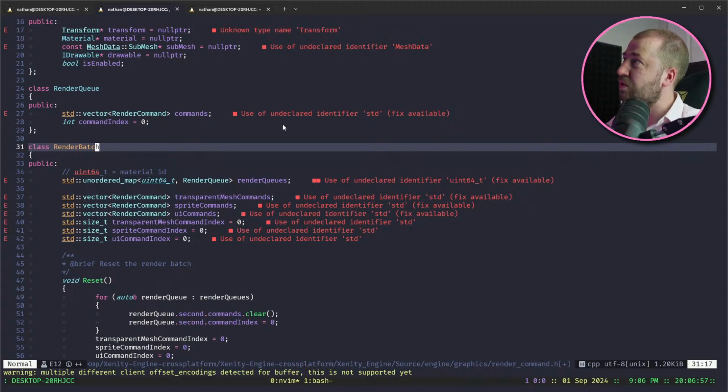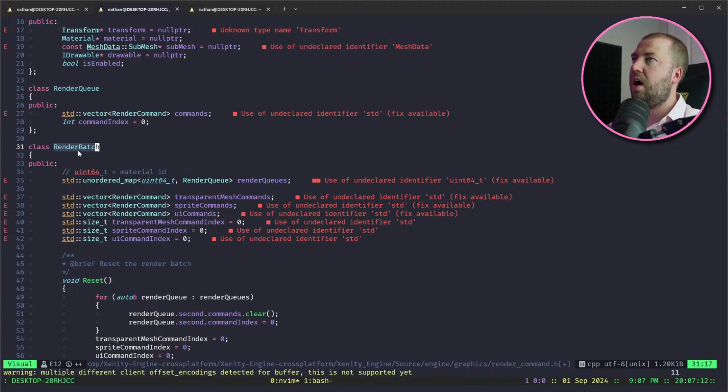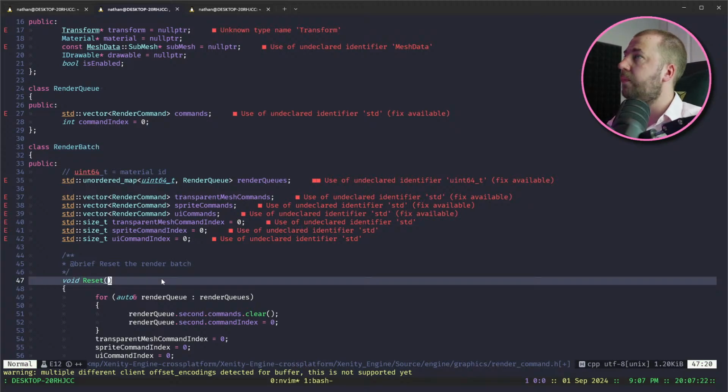I tend to use structs internally because, as the owner of the engine, I feel I can trust myself a bit more than someone else to not make a mistake. If a render batch is used only internally in the engine, and there's no way for a user of the engine to get hold of a render batch object, then you might as well just make it a struct, have everything public, and make your life a little bit easier. You can still have a reset method on it.